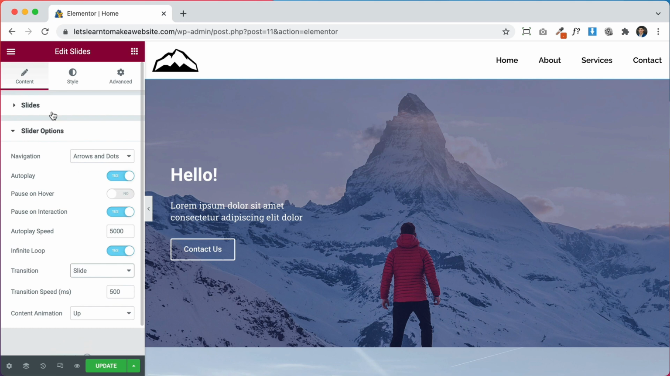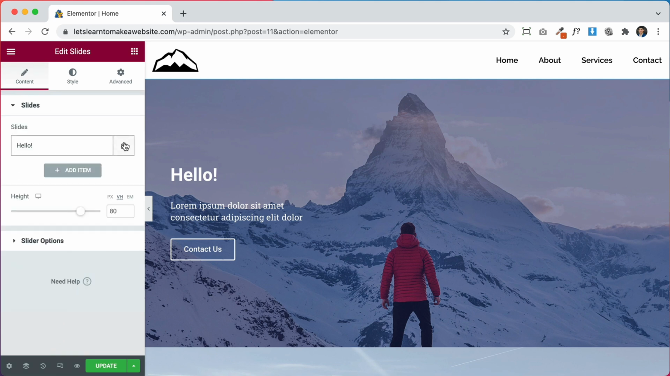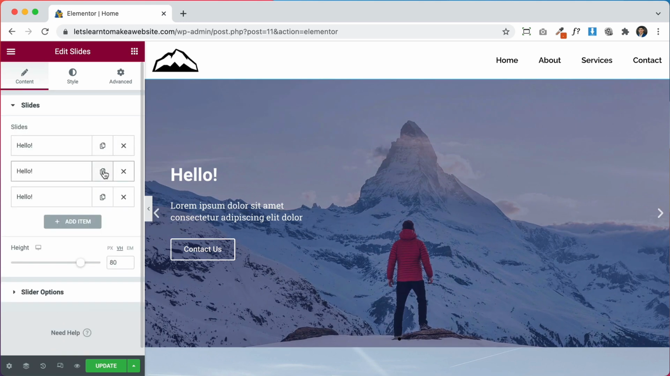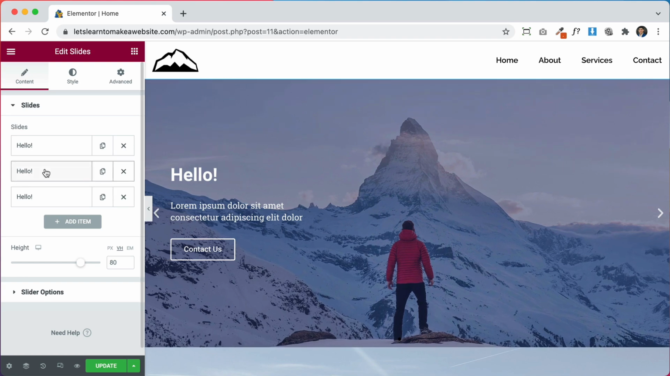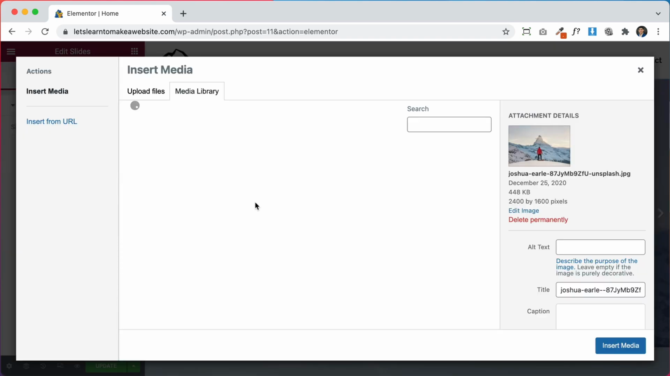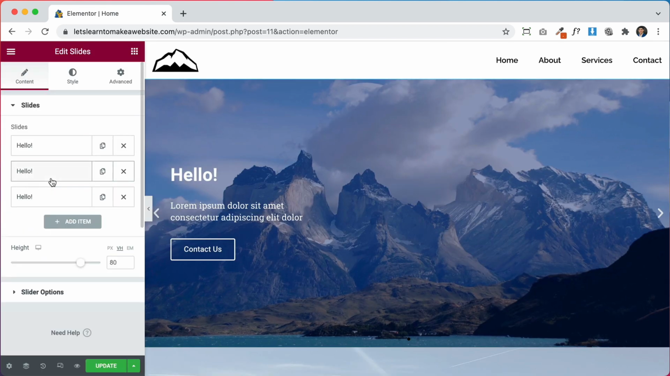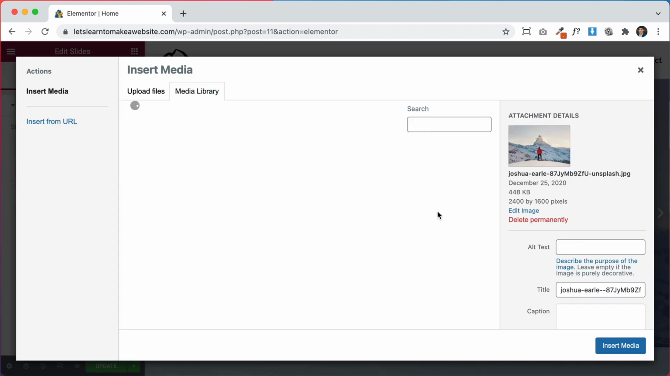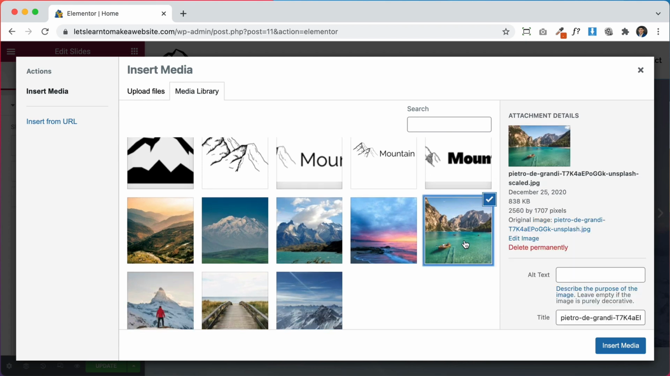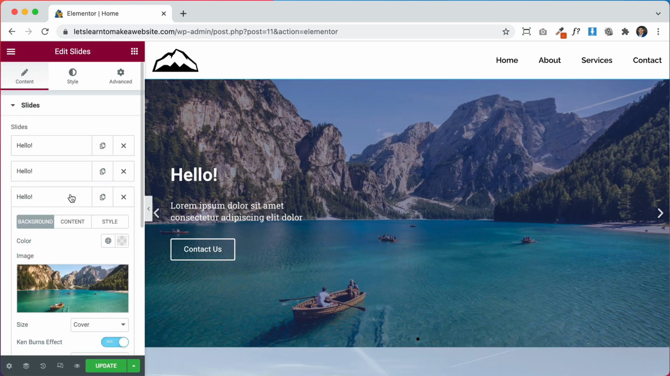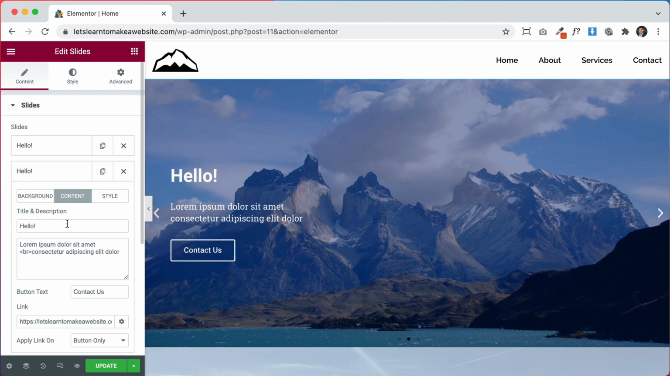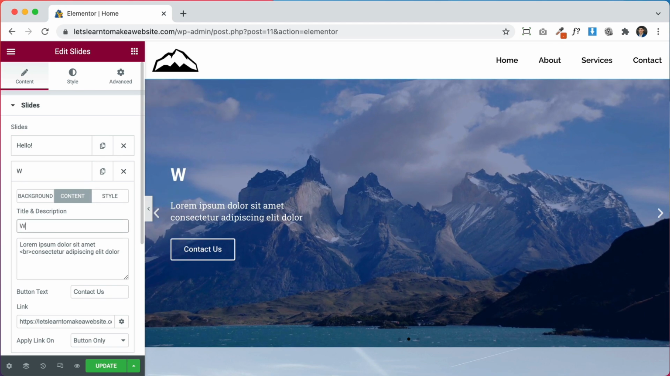To see those, let's come back here to the slides, and let's duplicate this slide, and duplicate it once more. Now there are three slides, let's pick different images. So for the second slide, let's choose this one and insert it. And for the third slide, let's choose this one and insert it. And we can say different text here. So for example, here we can say welcome.